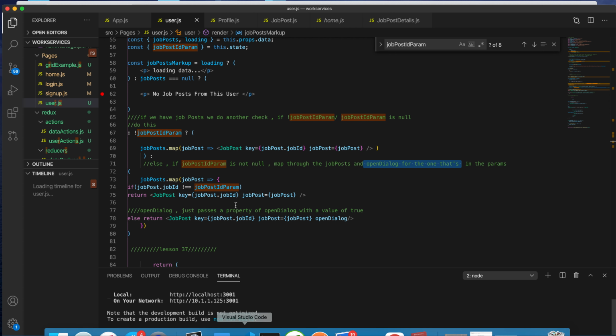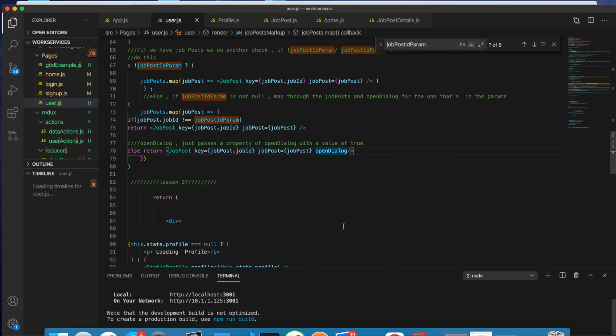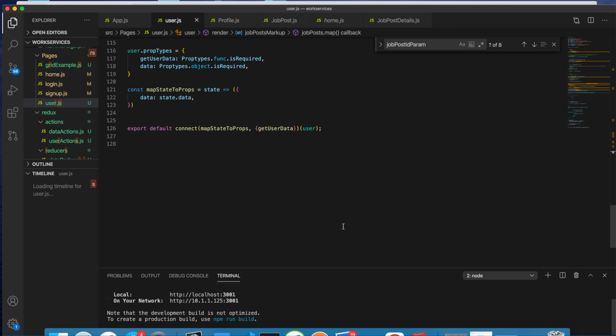So back to here. Yeah, so as I said, it goes through the job post. If it's not equal to job post param, it doesn't do anything. But if it is equal to the param, we pass this open dialog. So just passing open dialog like this is the same as open dialog is equal to true. So it's just passing open dialog as a true value. So I think that might be it for this page.